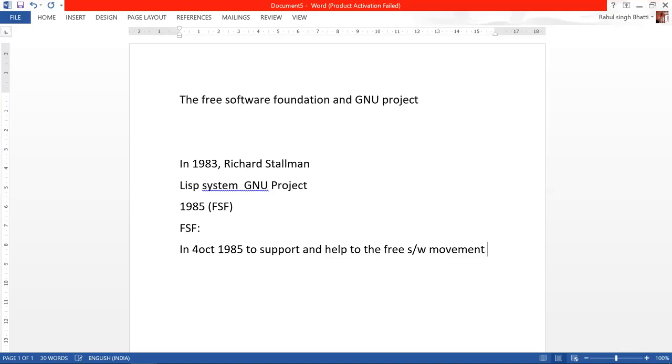Here we can see that the FSF, the Free Software Foundation, was published and released on 4 October 1985, and its motto is to support and help the free software movement. It is a copyleft-based movement whose mission is to promote universal freedom, to distribute and change computer software without any restriction.